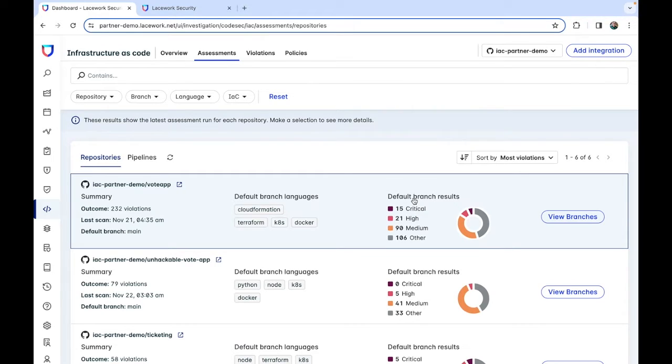Here, we are immediately greeted by a dashboard, which gives an overview of all the code repositories you have integrated, as well as a brief overview of the violations within them. If you have watched any of our previous Lacework content, you may notice the consistent theming and layout of the Lacework interface across its many facets.